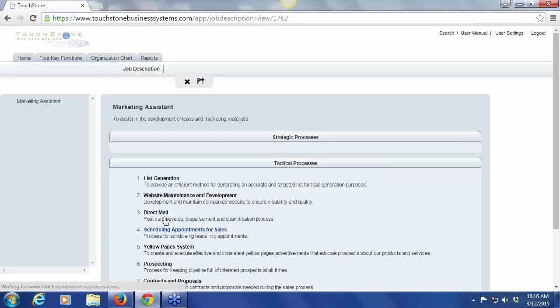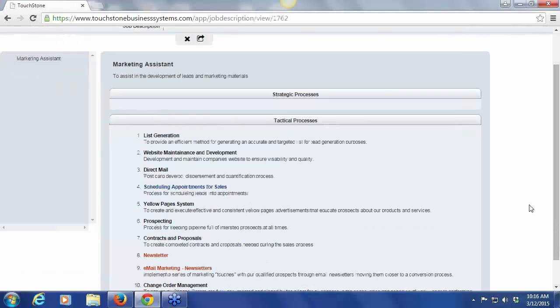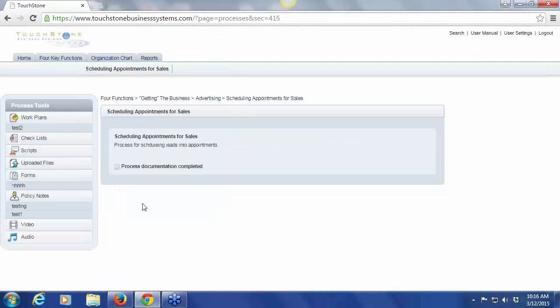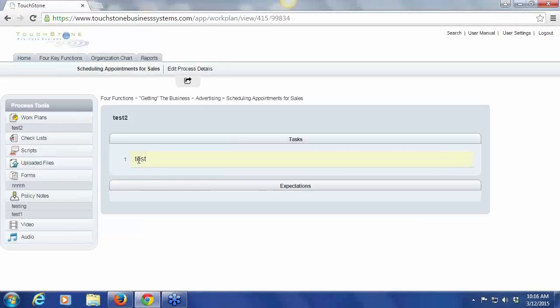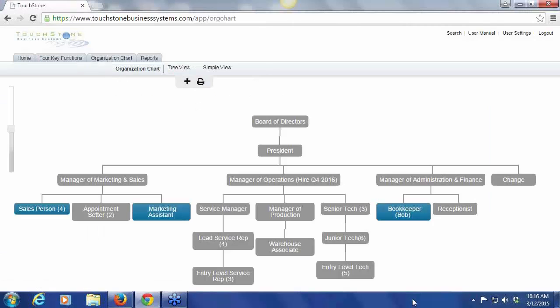If we look here at Marketing Assistant, I gave him edit access to this. So if we choose a process here, I don't know what this one's got in it, but I can access this work plan here, and I can change it if I want to or add more tasks to it, but I can't create new things or delete anything that's here. You notice there's no delete option at all. So go back to the org chart.